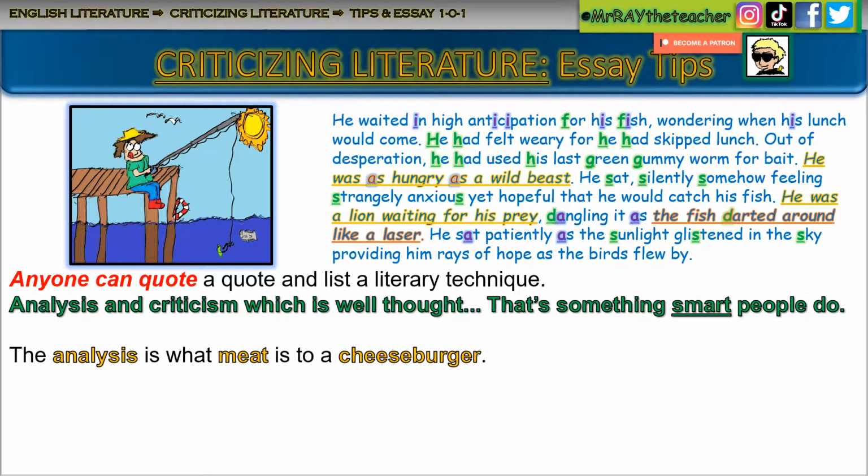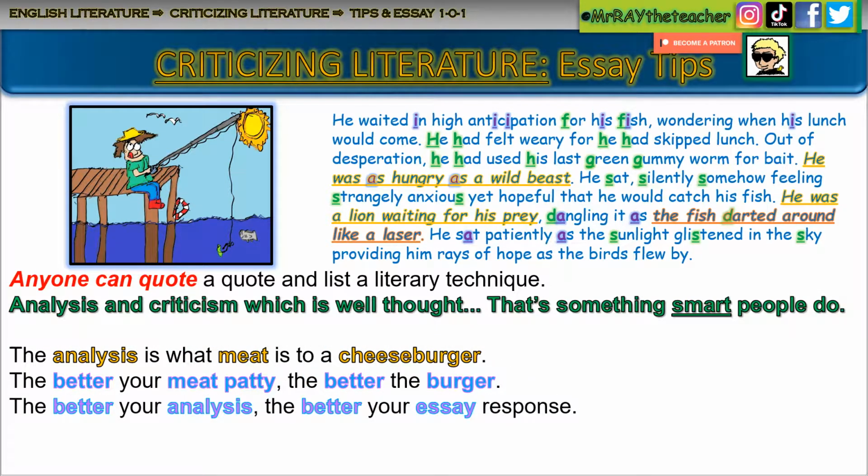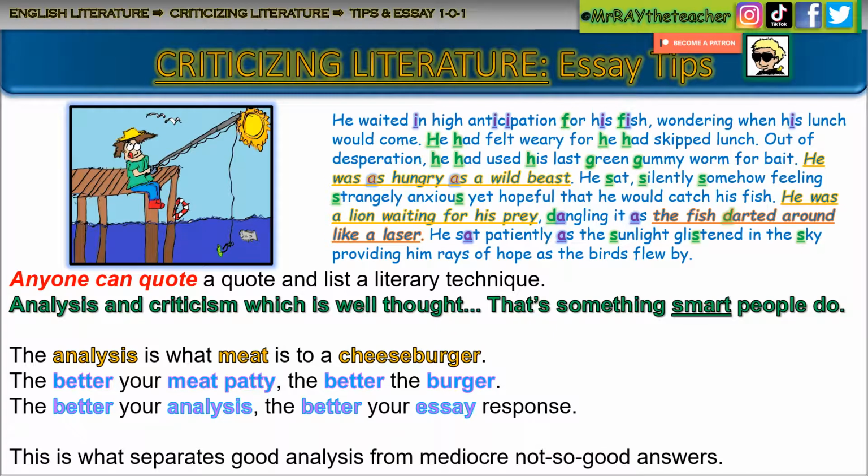Now with that, analysis is what meat is to a cheeseburger. The better your meat patty, the better your burger. The better your analysis, the better your essay response. And this is what separates good analysis from mediocre, not so good answers.